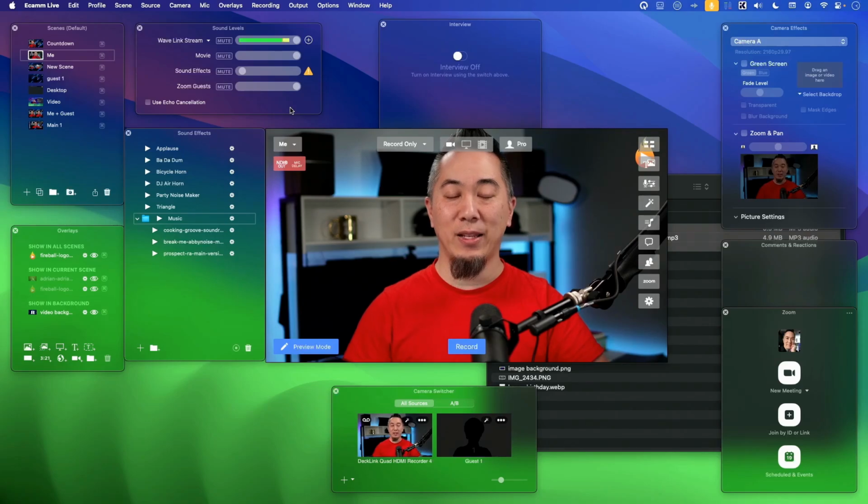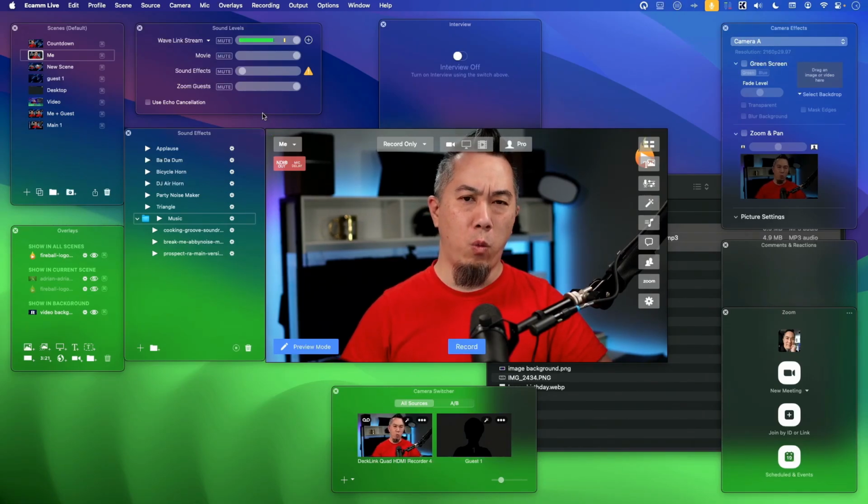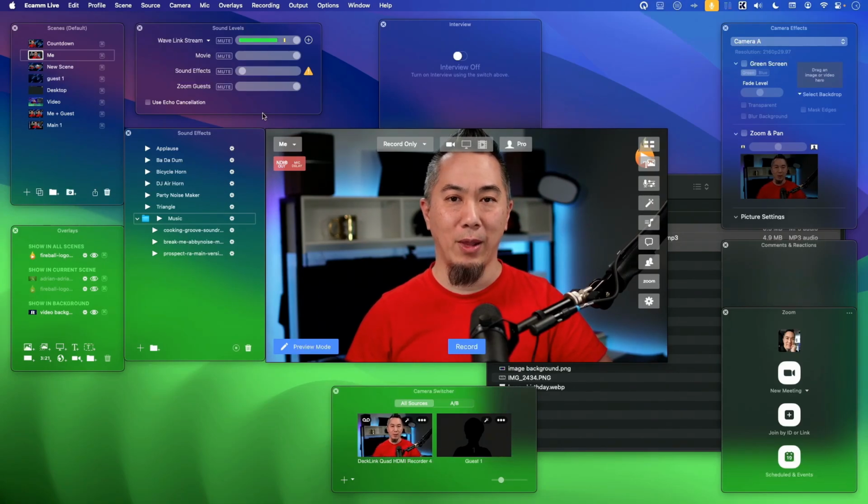All right, so that is the sound effects panel, quick and simple. If you haven't already, I would really encourage you to look at the sound levels video. That's this Windows panel over here, if you haven't already seen it, because this is going to be really important to show you what sources are actually making sound in your Ecamm Live production.